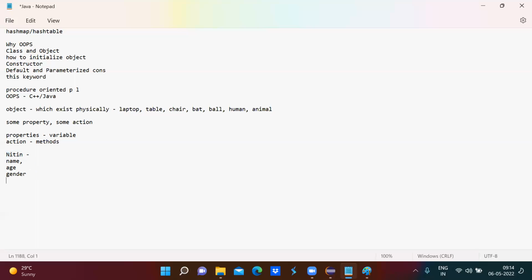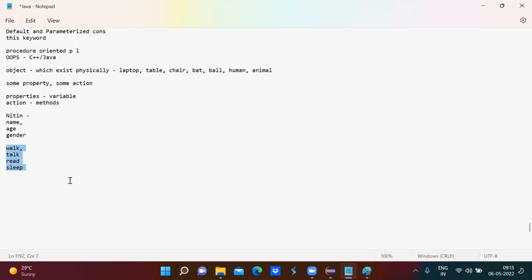And if you talk about actions, Nitin can walk, Nitin can talk, Nitin can read, Nitin can sleep, right? So these are the actions which Nitin can perform. So any object will have a couple of properties, and a couple of actions associated with that object, right?